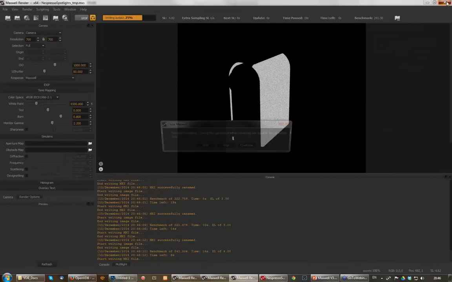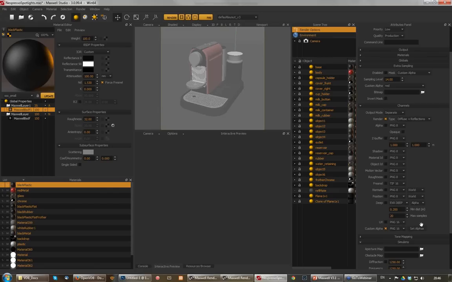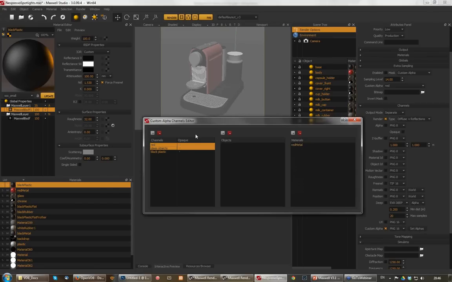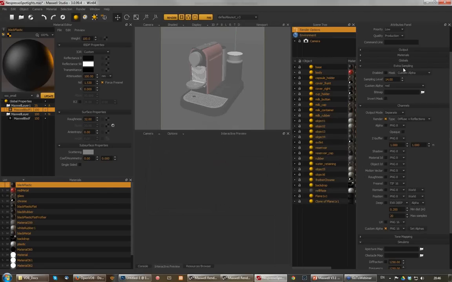Okay, so that's custom alpha per material, and like you saw with the render zones, it's really useful because you can use also the materials or the custom alphas. You can use those for the extra sampling here.